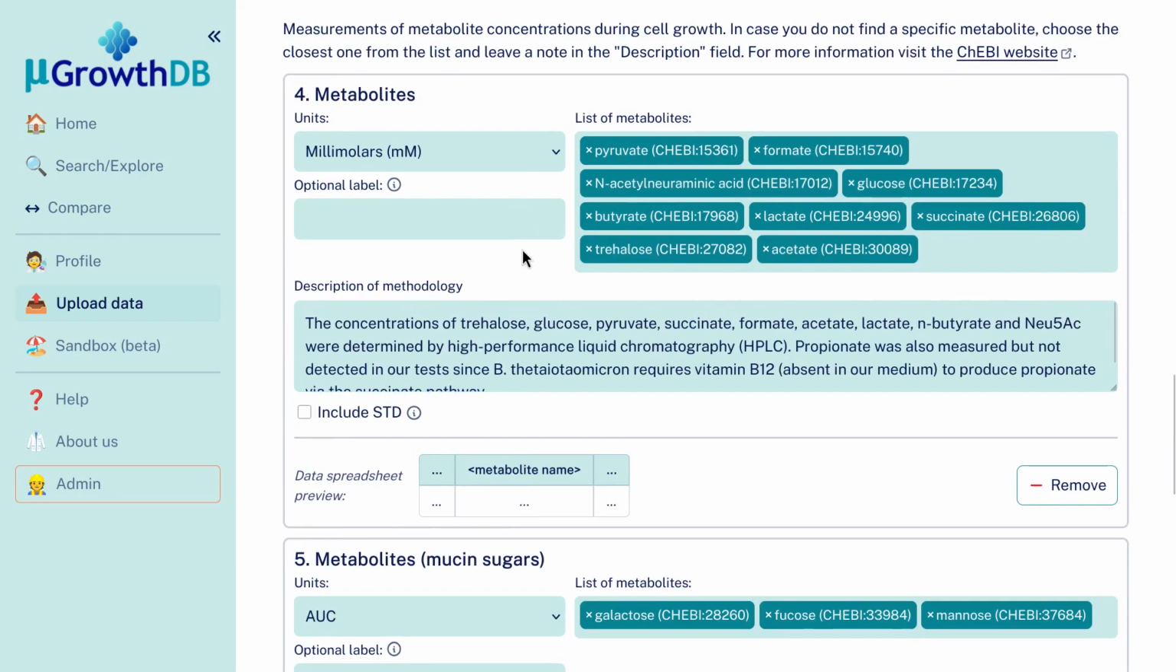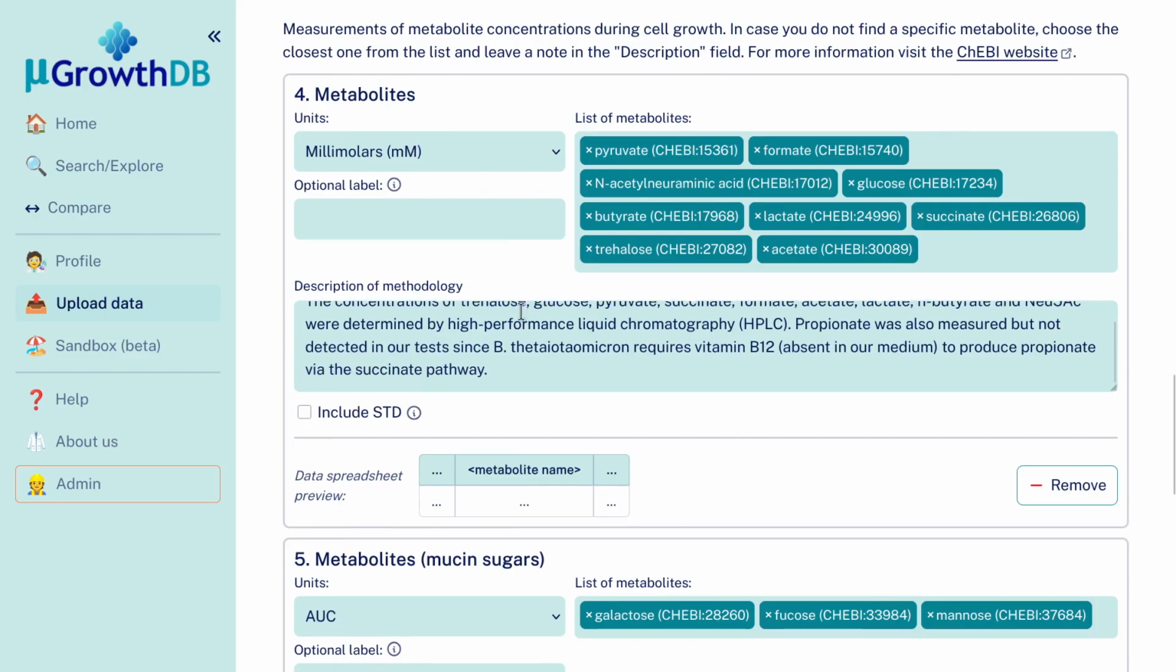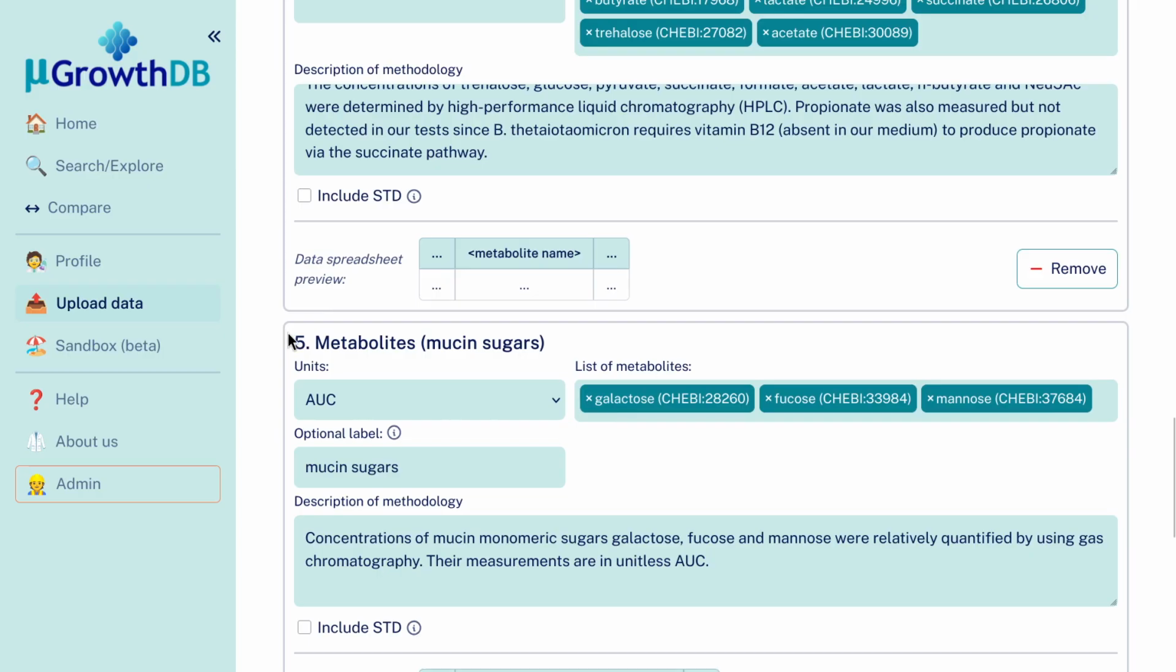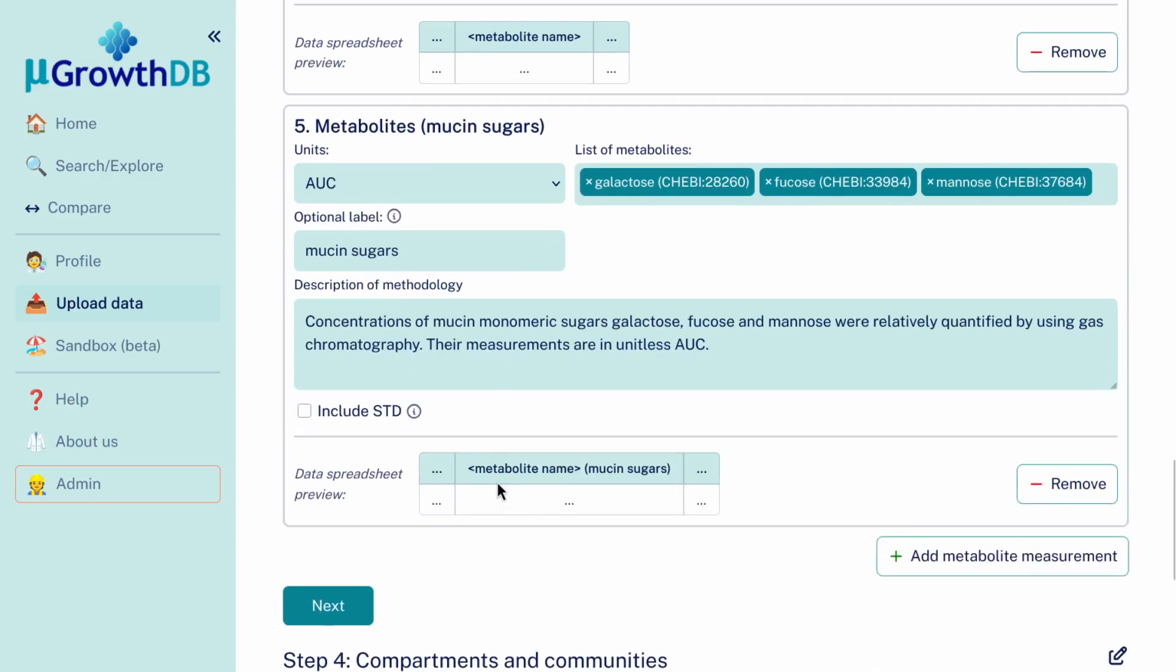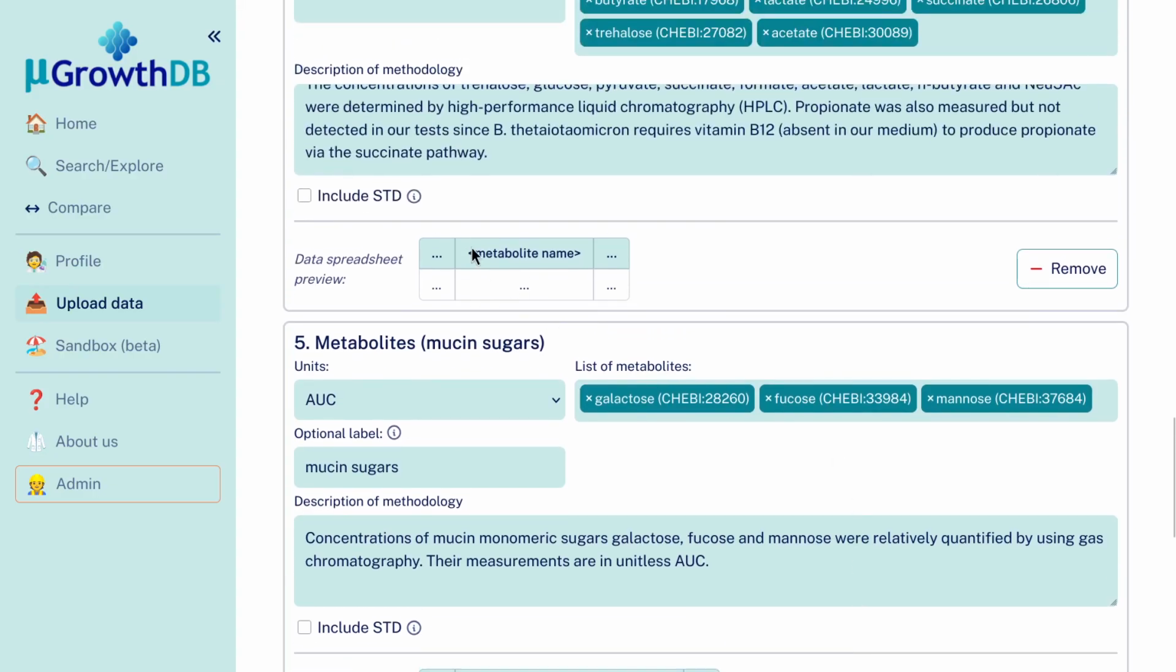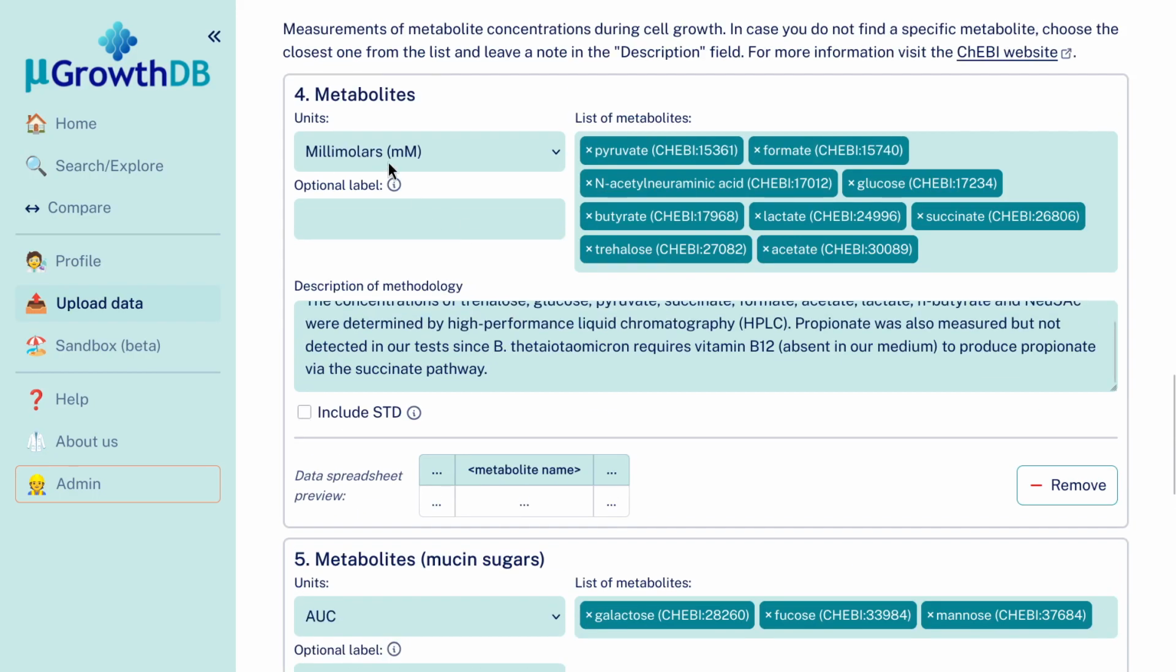Note that this is one example where we have 2 different types of metabolite measurements, one that is measured in millimolars and one that is measured in area under the curve. Particularly, these are the mucin sugars, which is why we add this optional label, and this allows us to upload the data for these metabolites with the optional label mucin sugars, whereas these metabolites are uploaded in millimolars.